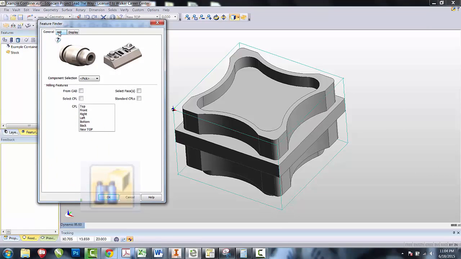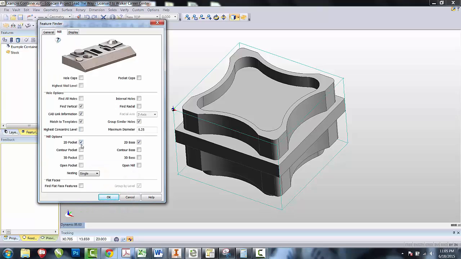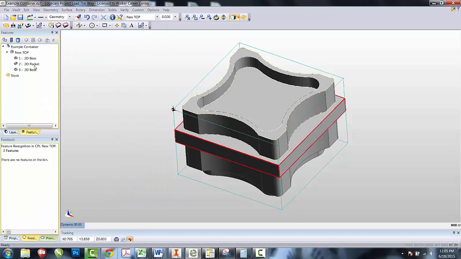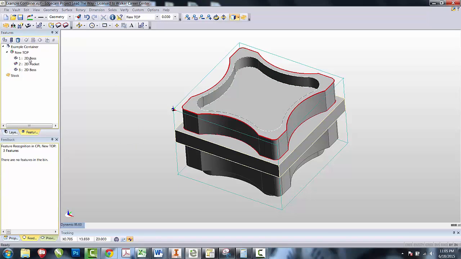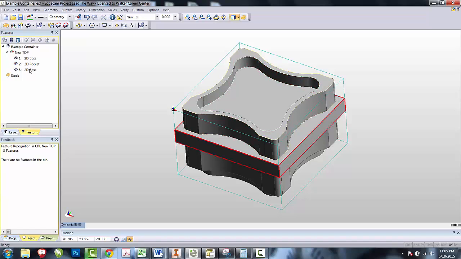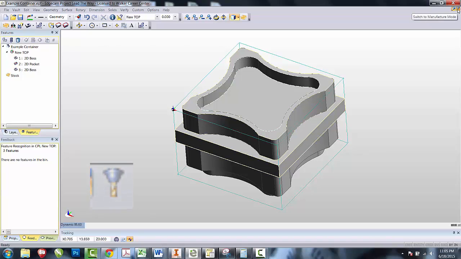In the Feature Finder, we want to go to the Mill tab and make sure that we have 2D pockets and 2D boss is selected. Select OK. We should now have a boss that makes up the body. We should have a pocket, and we should have another boss that again makes up the part that our vise holds onto. We're now done in design mode and ready to go to manufacture mode.